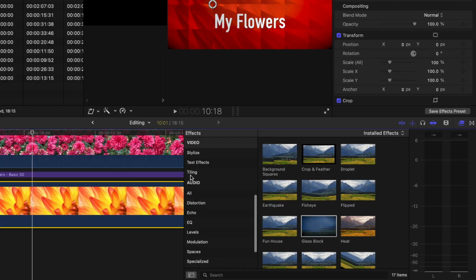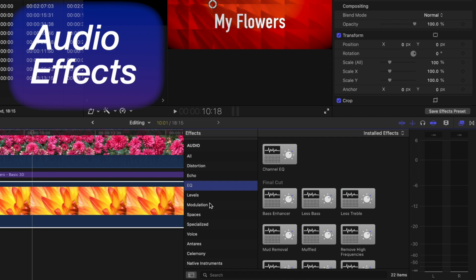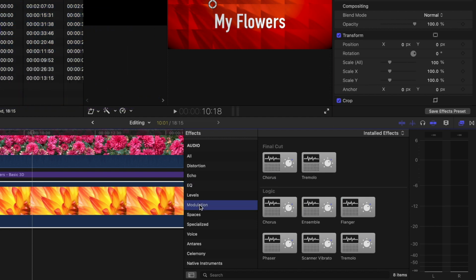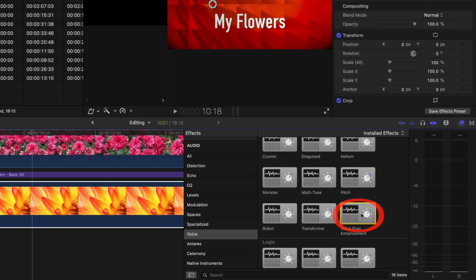Those are video effects. There are also effects that I can do with audio. You see right here, it lists audio. A lot of these have to do with equalization or levels, or I can do modulation. I can make it put a chorus on it. I can do voice effects, and I'm going to show you one effect that I put on every single video that I make. There is one called voiceover enhancement. It actually has 3 different things in it at once.